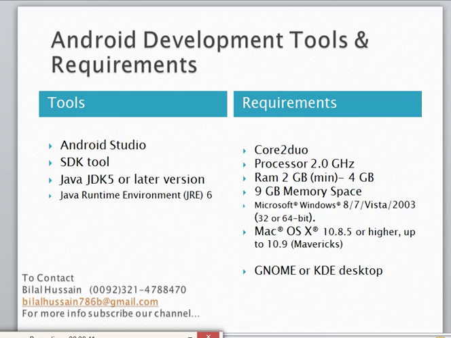Now, the requirements for Android Studio installation. The first tool is Android Studio. Second, the SDK tool. Third, Java JDK 5 or a later version. There are many versions of JDK, but here we can use any JDK 5 or later version, for example JDK 8 and many more. And the fourth tool is Java Runtime Environment, JRE 6.